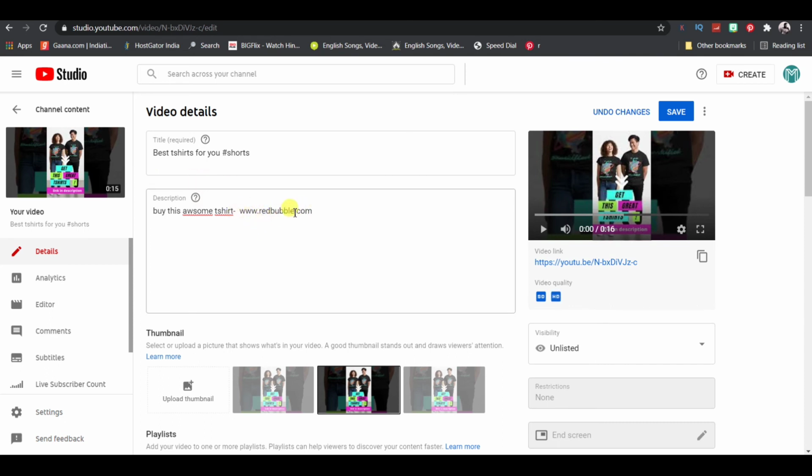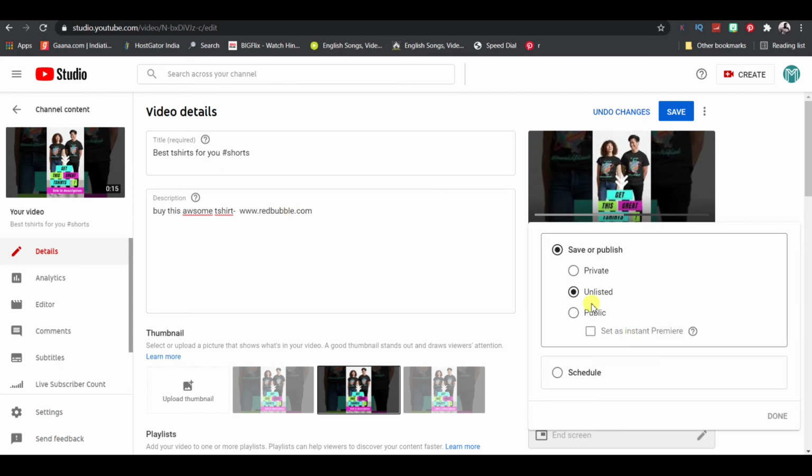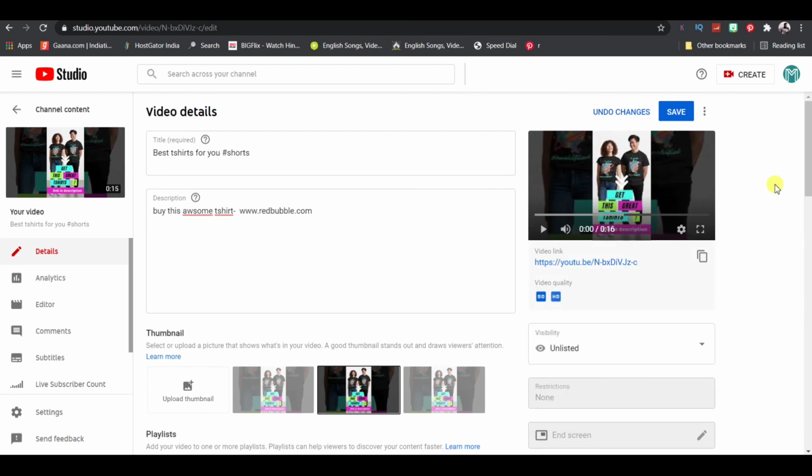Then you just have to select public over here, and then upload, and your video will be public on YouTube. So this is the entire process which you need to follow. This can also be done with a smartphone, but if you want to add custom music to your videos, then this is the requirement.